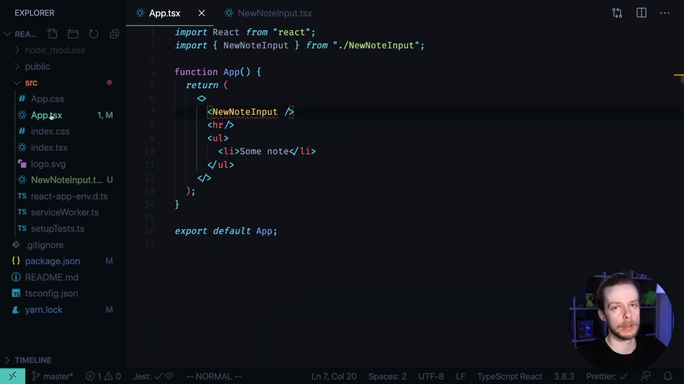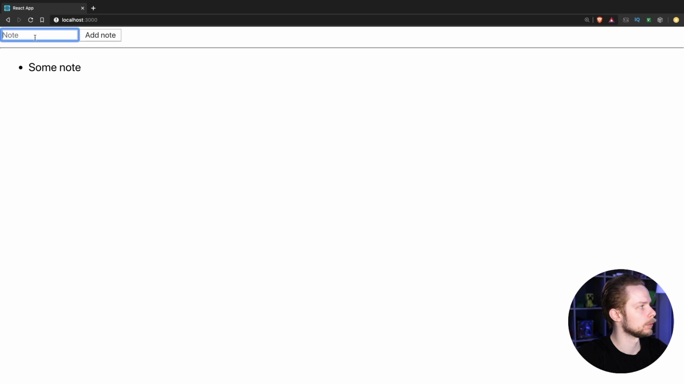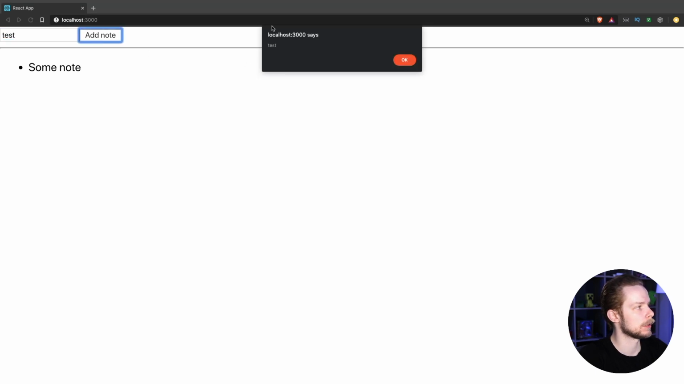Now let's go to App.tsx and pass a callback to our NewNoteInput. For now, let's just pass an alert there. And now let's launch our application. We create a new note, test, add note, and we see in the browser an alert with the text test.